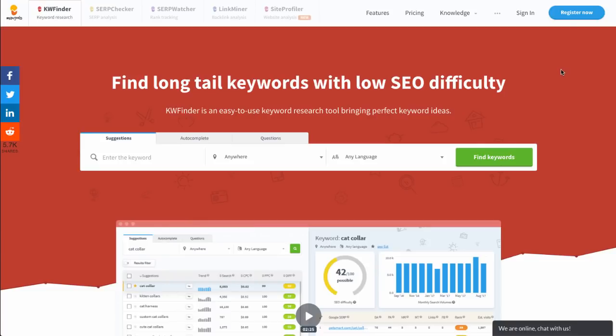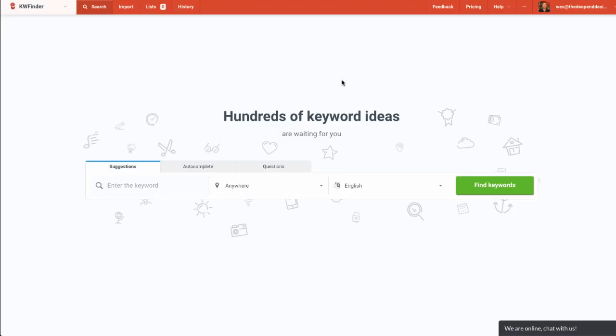So the first step is you're just gonna go up to create a new account. So go ahead and do that, and then we can get started. Okay, so here we are in the main dashboard area when you first sign in.